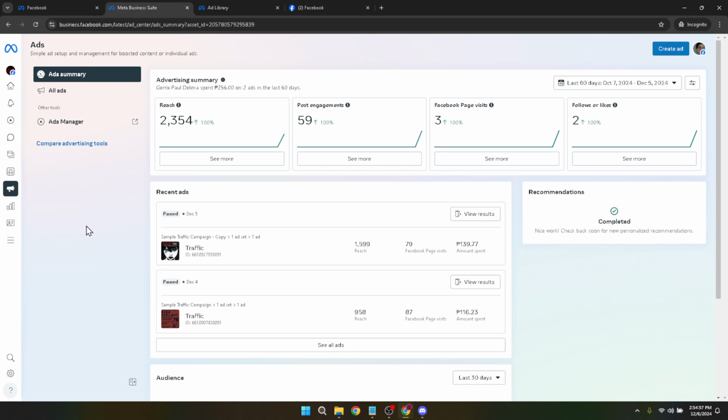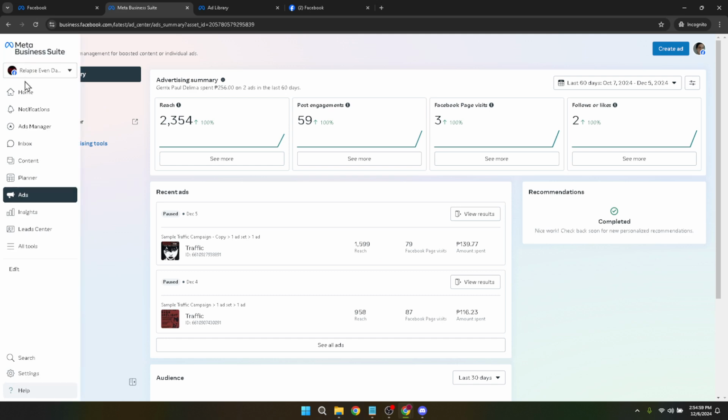Next, we're going to navigate to the Ads section located at the lower left panel of your screen. This section will take you to where you need to be in order to manage and, in this case, cancel your ads. Facebook makes it relatively straightforward to find, but it can be missed if you're not familiar with the layout. After clicking on Ads, go ahead and click on Ads Manager.